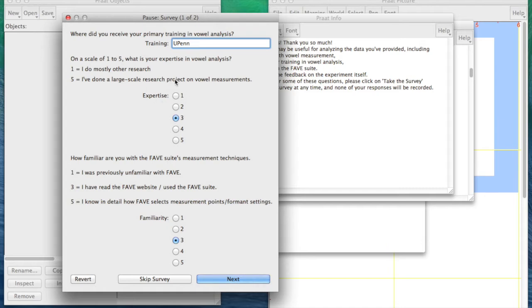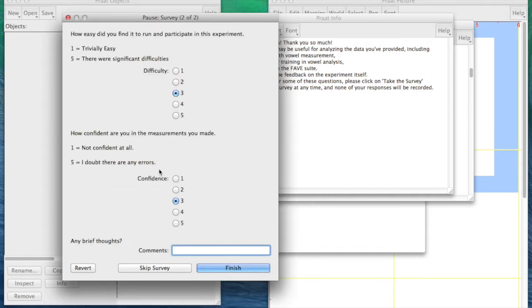And you can fill out these 1 to 5 scales on what's your expertise in doing vowel analysis, how familiar you are with the FAVE suite, how difficult or easy it was for you to do the experiment, and how confident you are in your measurements. You can fill out any comments here, or include them in the email that you send to me when you email your results.